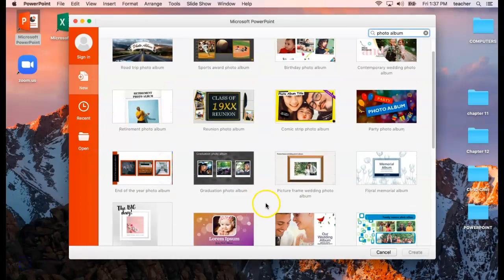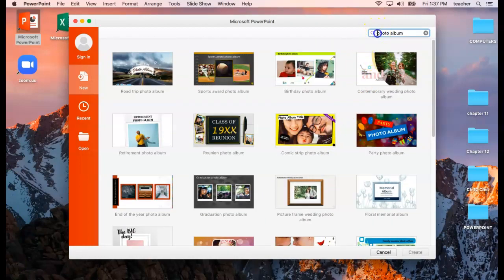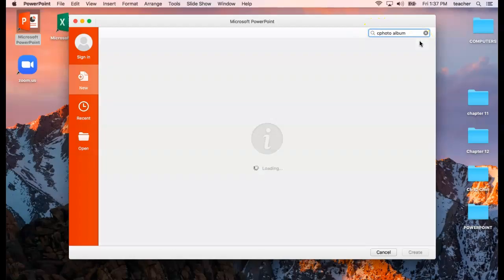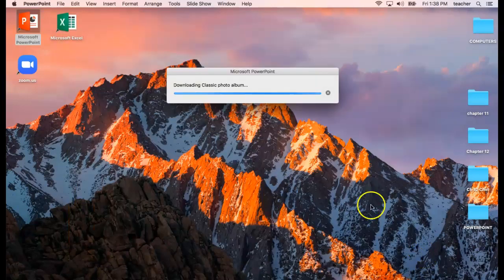Okay, so looking through these, I can't seem to find it. So what I'm going to do is go up here in front of photo album and type classic. If you can't find it either in yours, this is the one we want. So we're going to click on classic photo album and then click create.